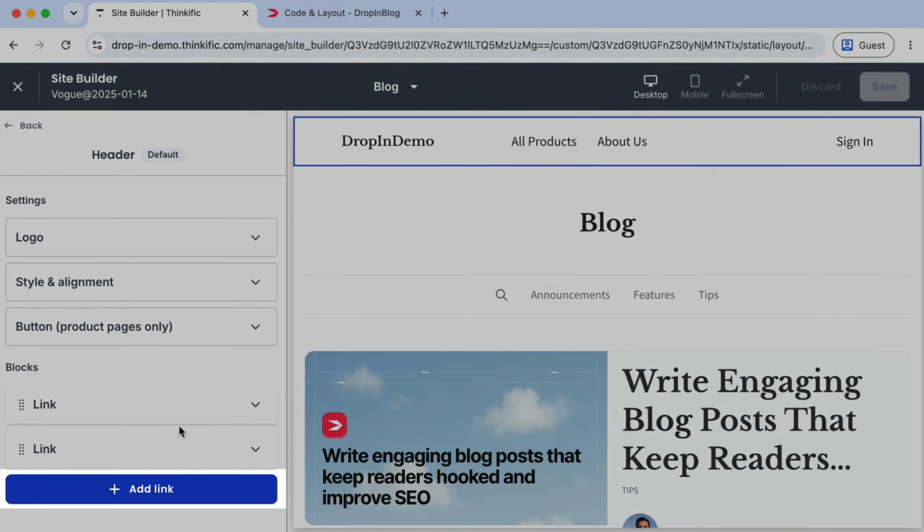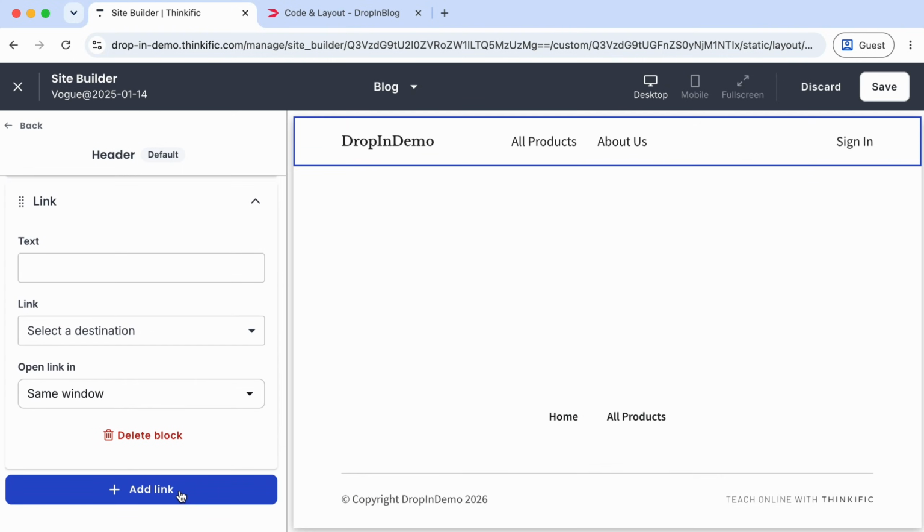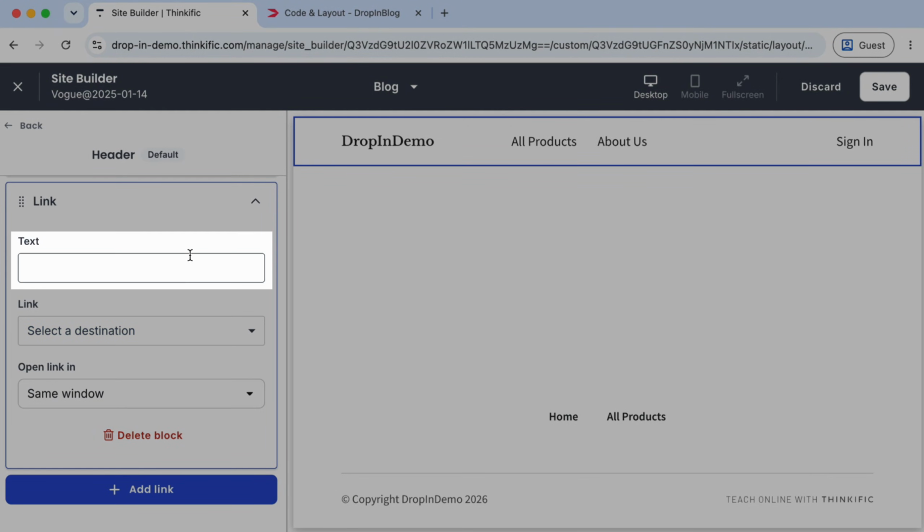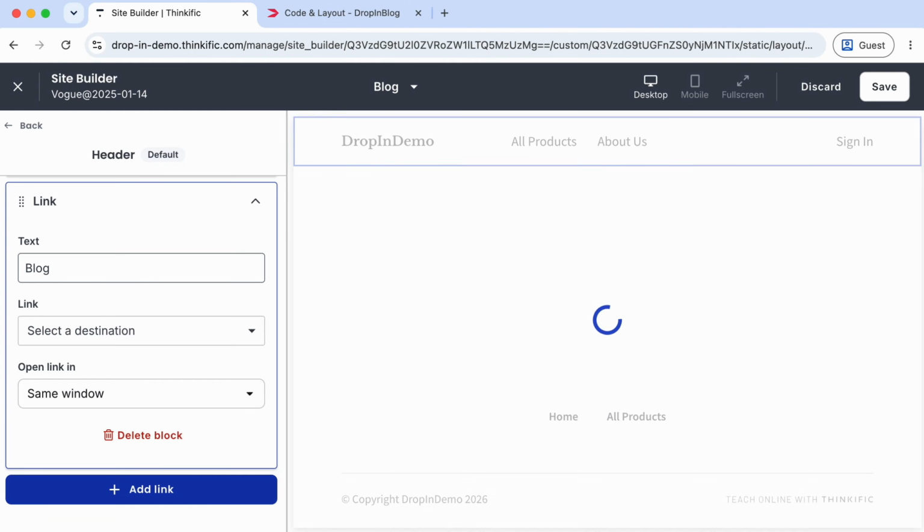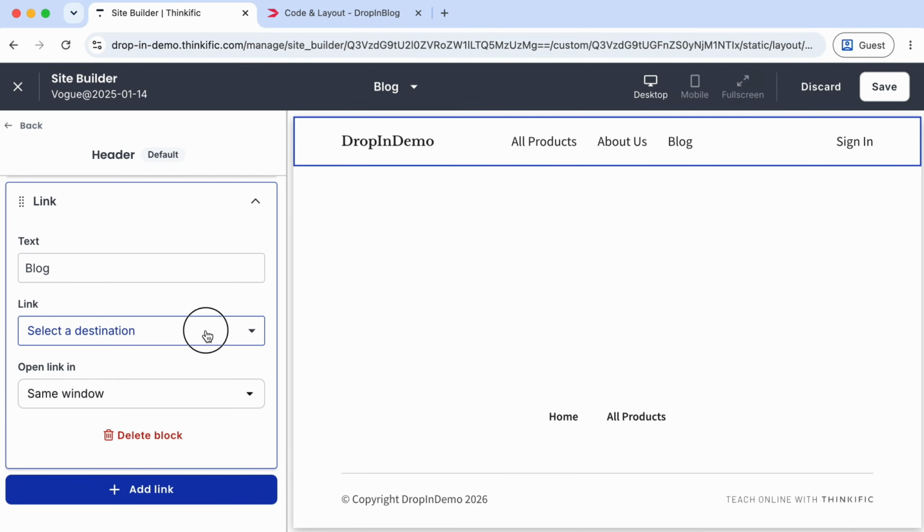Under Blocks, click on the Add Link button. Under Text, name your link. We'll use Blog to be straightforward. Then under Link, click on the drop-down.